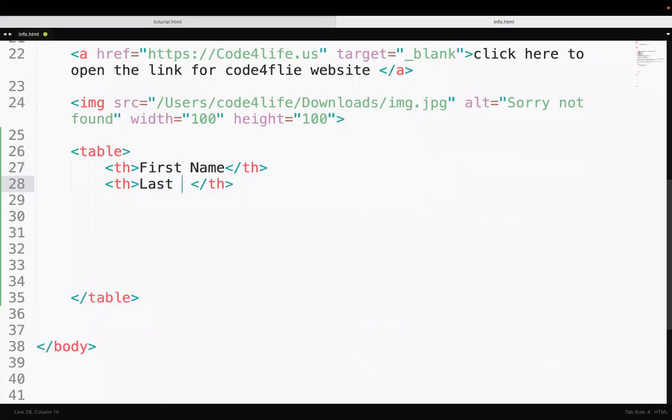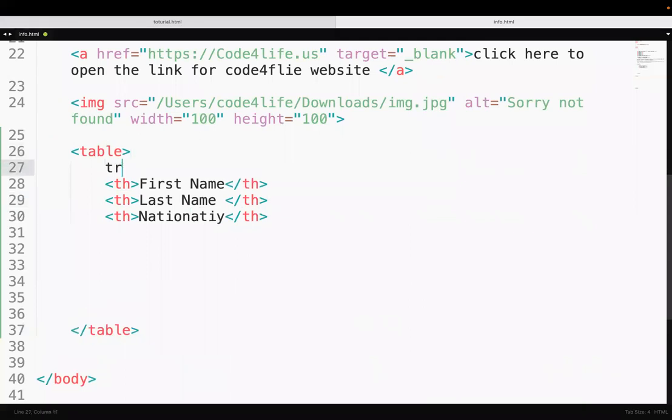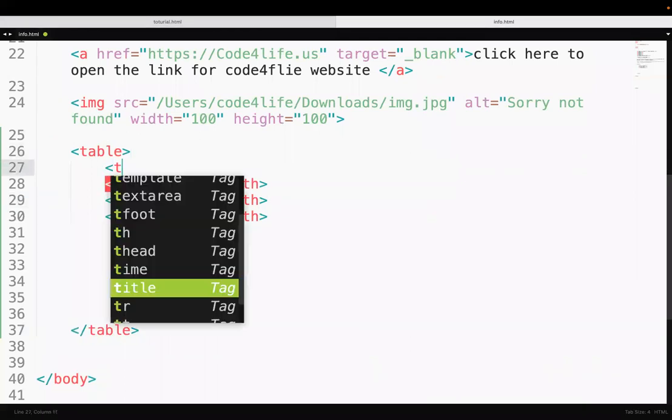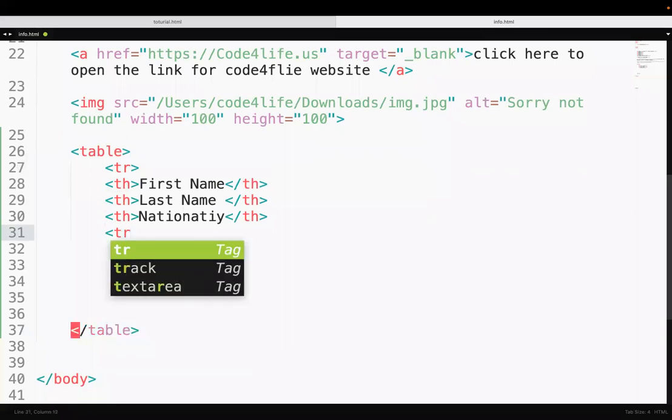Yeah, let's actually put this as a, and then we are gonna put this as, let's actually put this nationality, right? Nationality. All right, so before I do that, I forgot one thing, that we need a row for this, right? We need a row. So I'm gonna close this, and this is one row. This comes inside the first row.